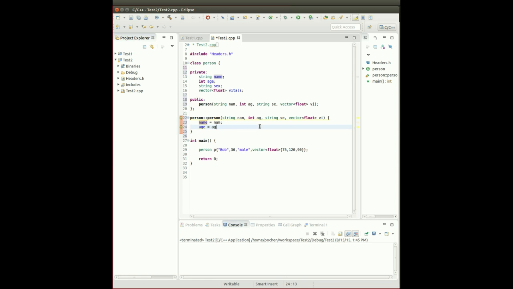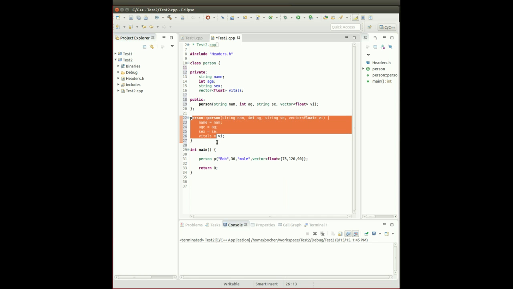Age equals ag, and then sex equals se, and then vitals equals vi, and that's pretty much everything that I want to do in the constructor. All I have to do is initialize all the private data members. That's the primary functionality, the primary duty of a constructor, basically.